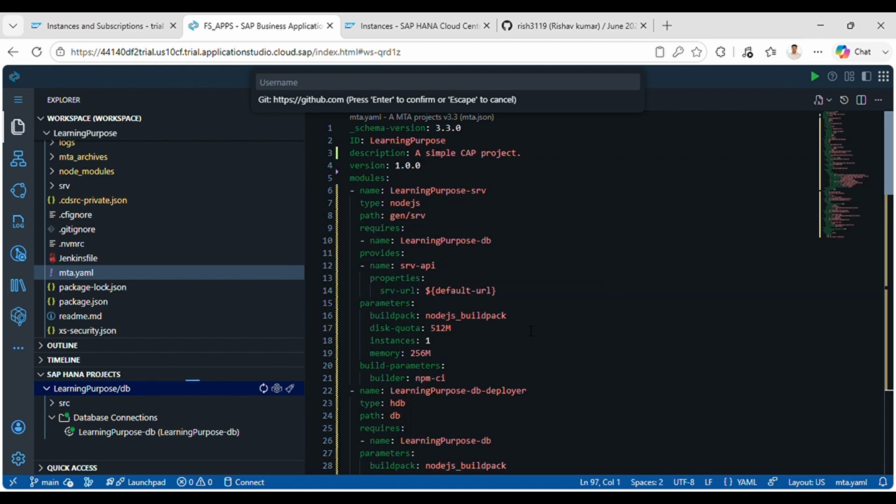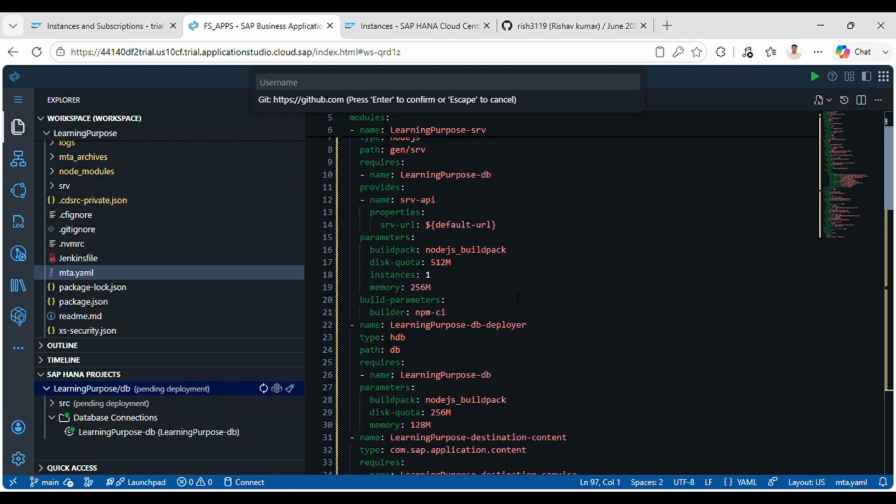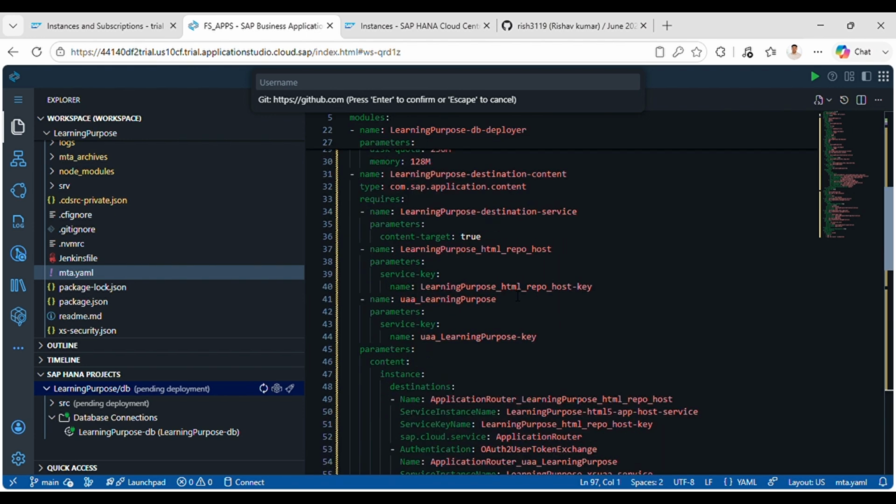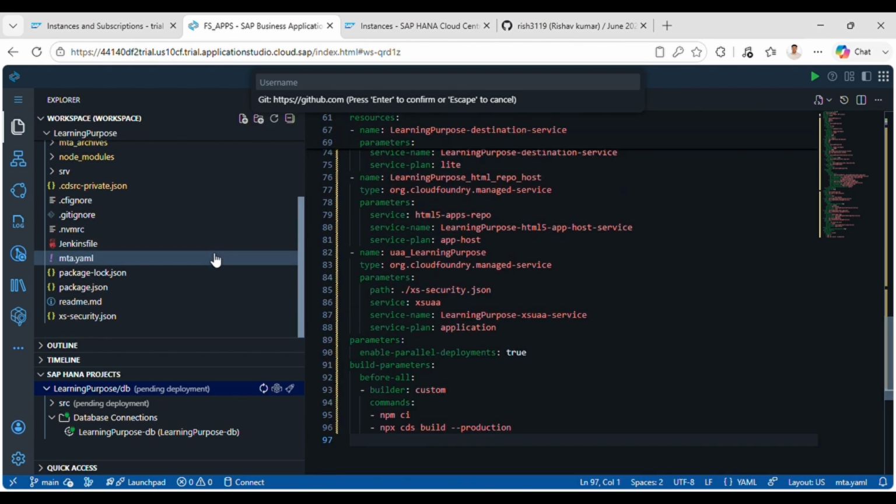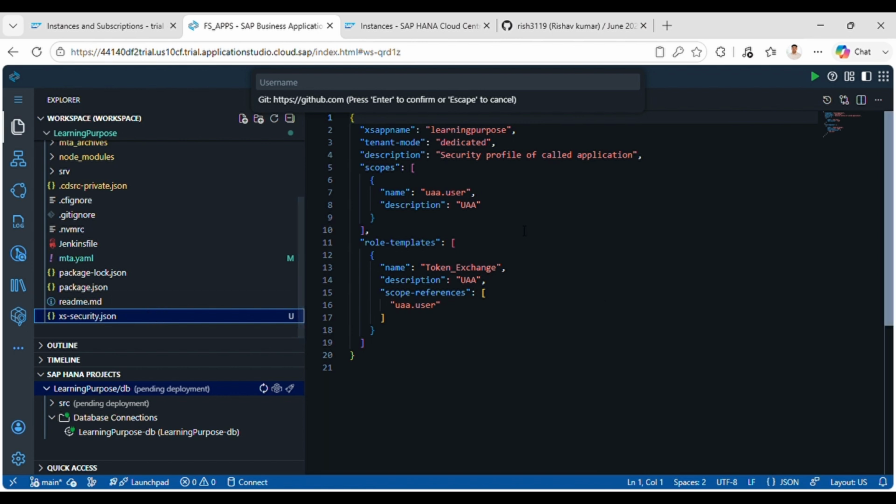So we have added that. If you see here, you can see that we have added the app router. You can see it uses XSUAA for authentication, user login, and security profile for the application. So now we are going to add the access UAA configuration to the learning purpose application.